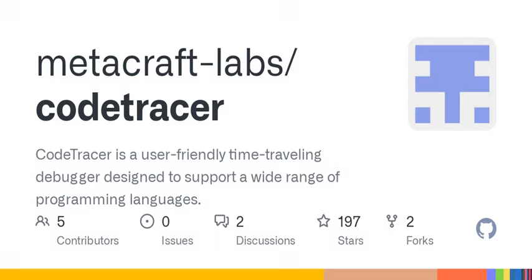Imagine you're a detective, right? But instead of solving a crime, you're tracking down bugs in your code. CodeTracer gives you the superpower of time travel, letting you rewind and fast forward through your code's execution to pinpoint issues like a seasoned detective going back to the crime scene. Sounds cool, right?